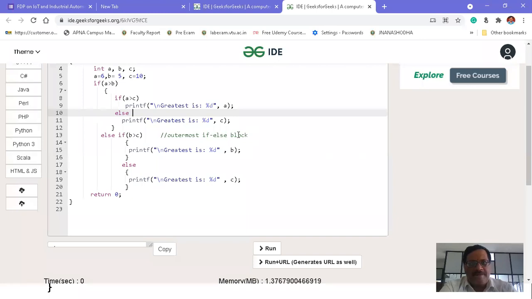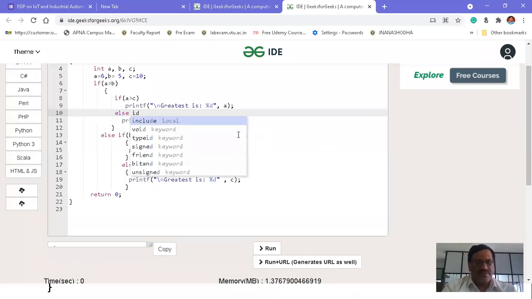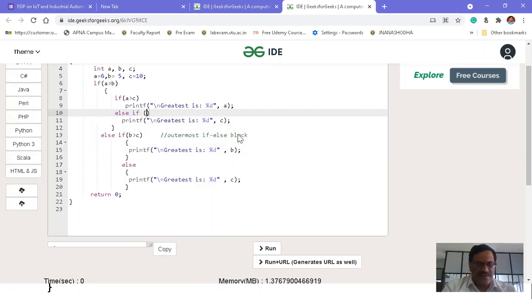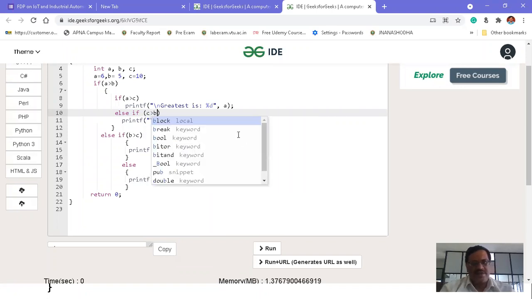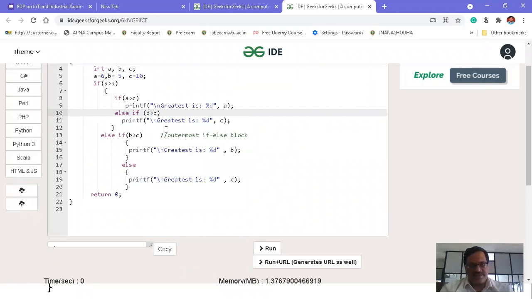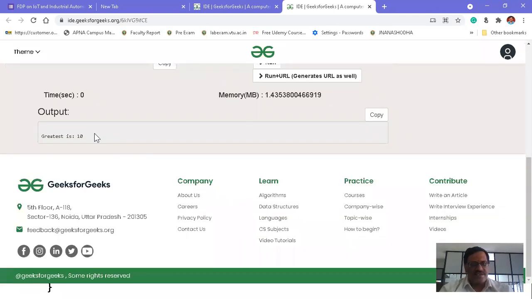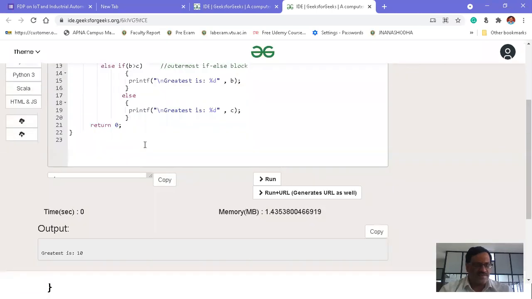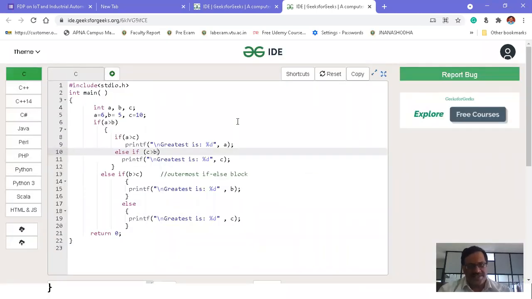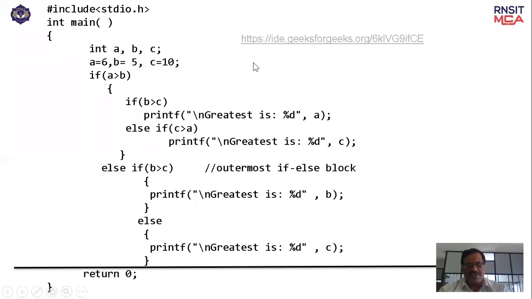So else, if A is not greater than C, then else if C is greater than B, then certainly you can write this. So you can modify like this. This also works. In this case, C is greater, that is 10. So that is how exactly the if statement, nested if statement, and else if statement work with a single example.